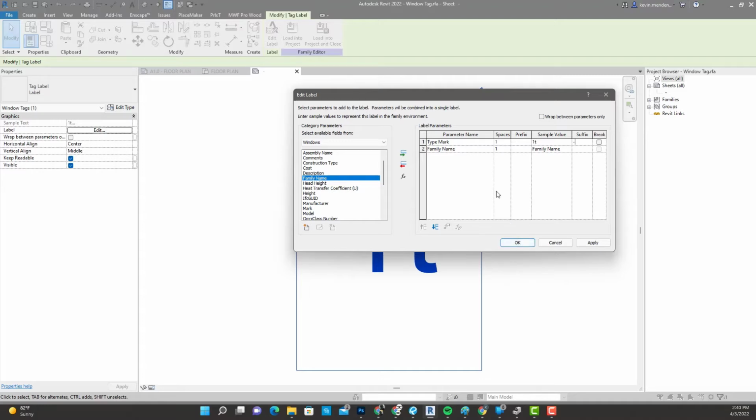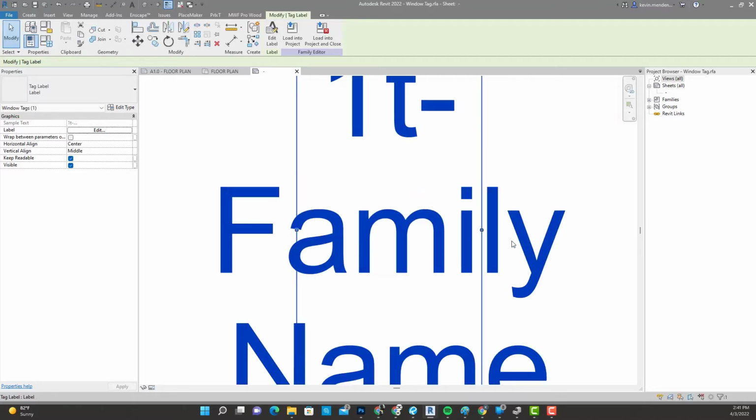There are a lot of various ways that you could do this. You can add information to a variety of fields. There's type comments. You could use your width and your height of the actual window if you wanted to show that. There's a lot of different ways, but I'm choosing to use family name because I'm usually pretty careful about naming my families accurately in the way that I want them to display. So we're going to go ahead and click OK.